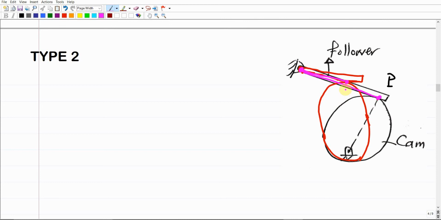So what does it mean? It means that the follower all the time touches the cam at any point that belongs to the cam, but at one fixed point with respect to the follower. That means the follower is in contact with the cam at only one point, which is this point B. And this point is a fixed point. It is not changeable with respect to the follower, but it is going to change with respect to the cam. Make sense? So this is the cam mechanism at a certain instant or for certain degrees of rotation.